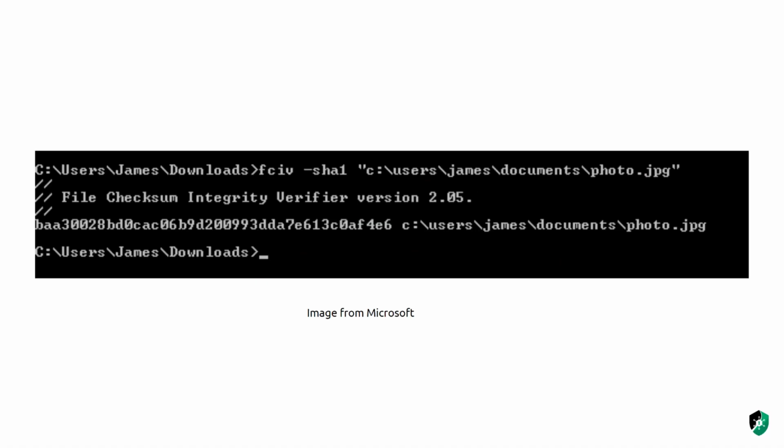Here's an example from Microsoft about hashing. The file here is simply photo.jpg, and right there you can see the hash value BAA30028. It's very long. This is just an example of what a hash value would look like.